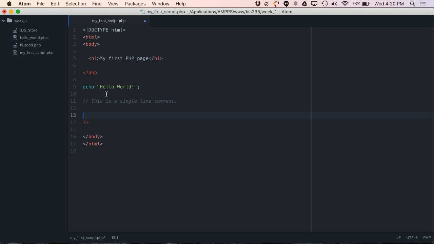Now, another way to do a single line comment that isn't as popular, but you can do it, is to type in pound and then space, and then I'll just type in this is another single line comment. Okay.